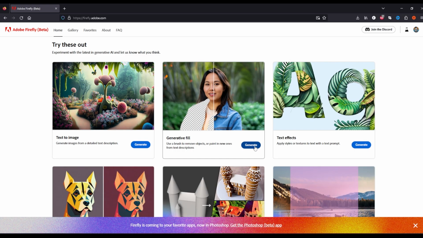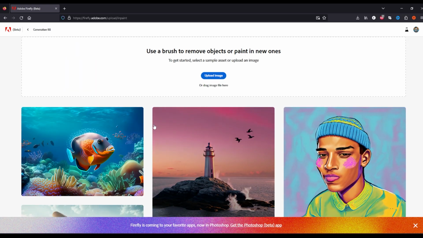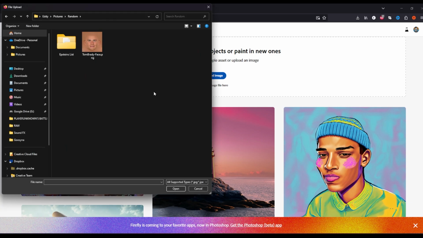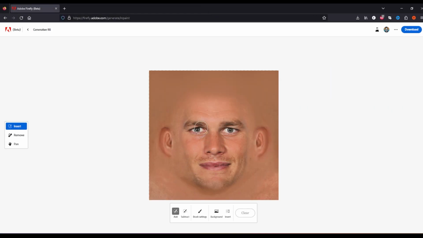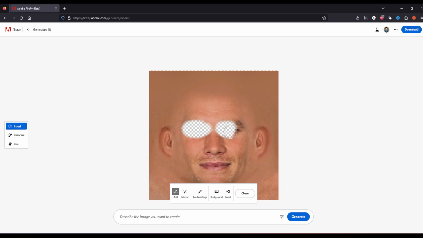Generative Fill is something we've already seen in the Photoshop beta, but I want to show you how you can use it here by uploading an image. All right, so you're just going to click this upload image here. And then I have Tom Brady's face texture ready to go. Let's say we wanted to change the eyes. We're going to use this face texture to make a new person. This could be useful for 3D models.